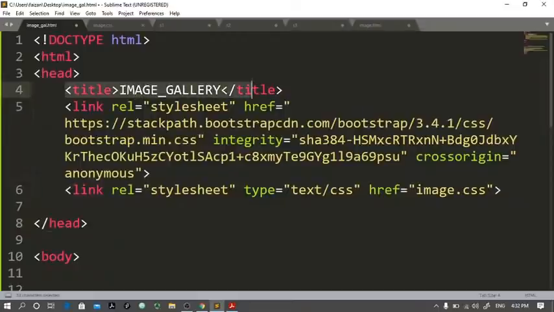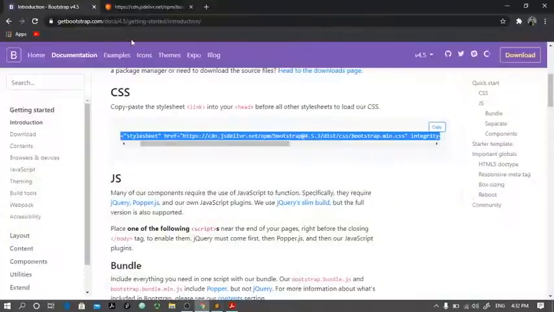Okay, what is the significance of this title? If I save this file, it will always be present in your tab. You see this name, Introduction to Bootstrap 4.5. So this comes with the help of this title tag.